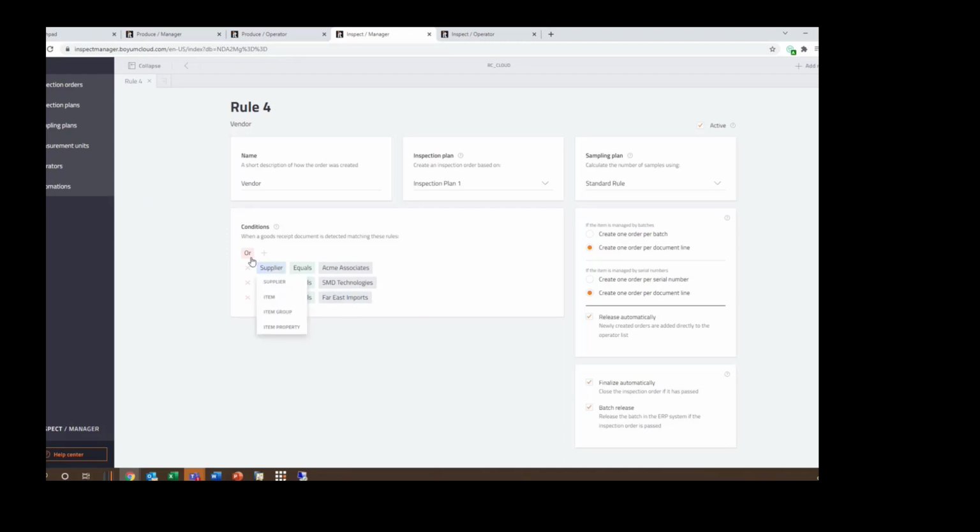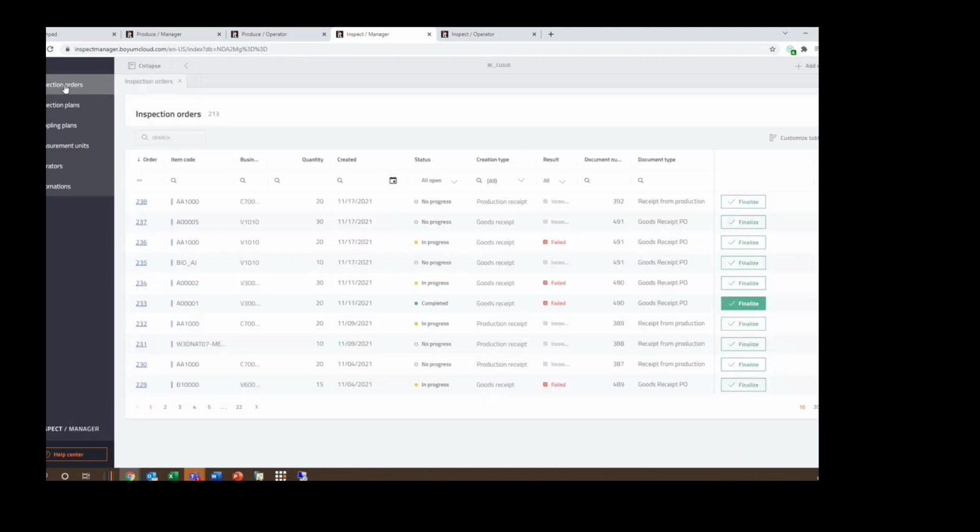You can say or, and you set up your logic. Maybe and the item is a certain item or items in a certain item group or certain properties. You set up your rule. What this does, it creates the sampling, the inspection orders automatically.